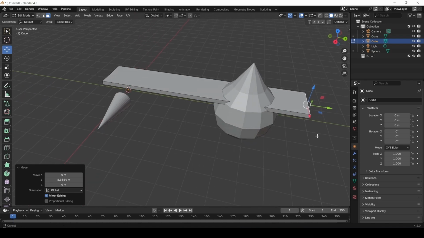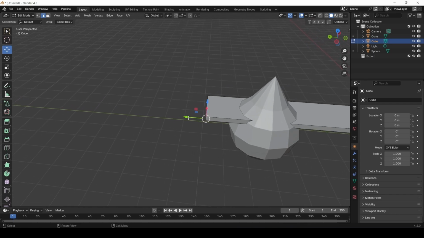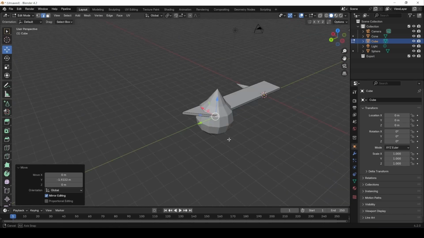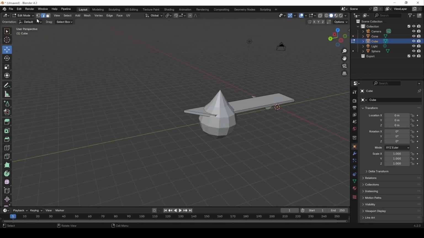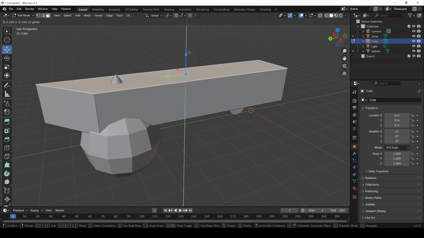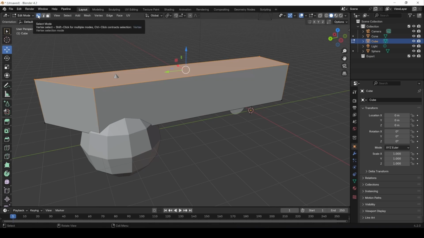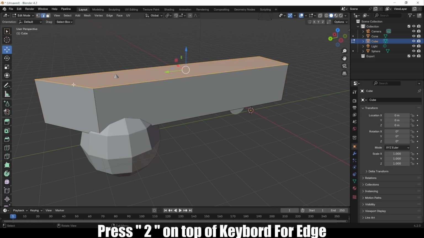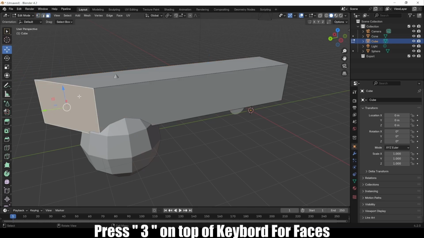And if you select this edge right here, go to edge and select this edge, you can make it look like that, which is looking a little bit like Berserk's big sword. Okay, so each time I need to do this, I need to go up. Actually, there is a shortcut. You can press 1 on the keyboard to go to vertices, or 2 to go to edges. Like 1 for vertices, 2 for edges, and 3 for faces.